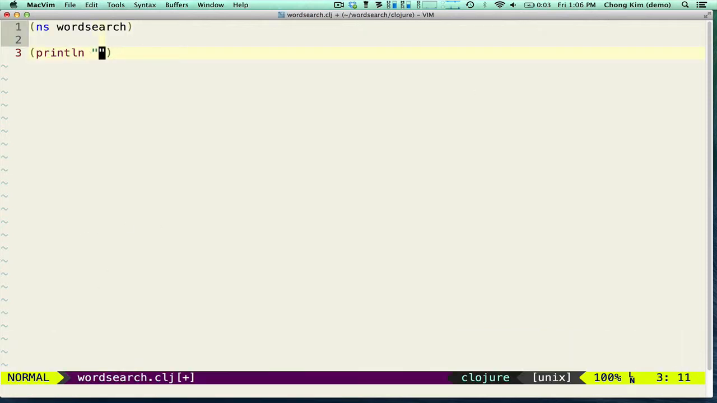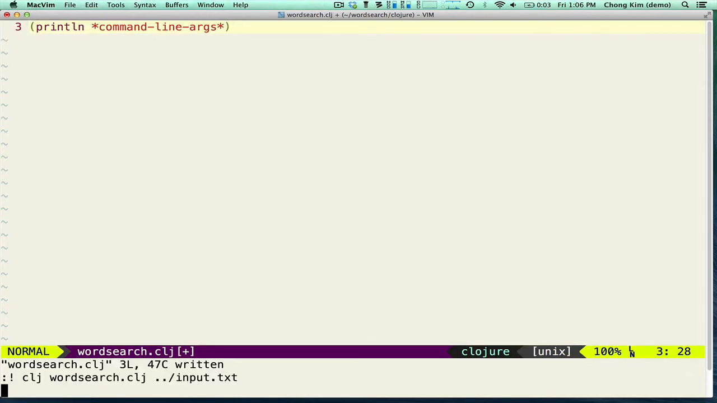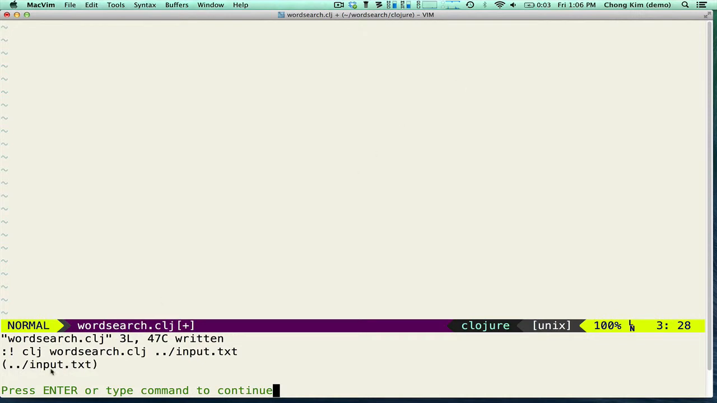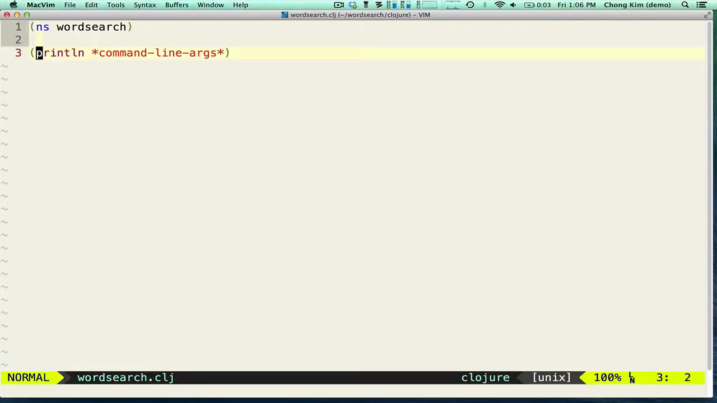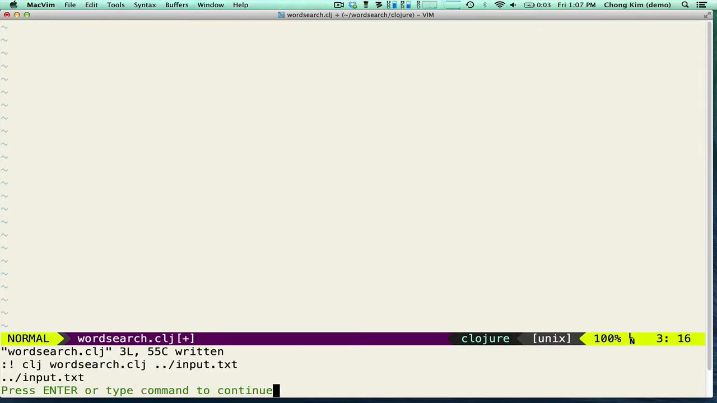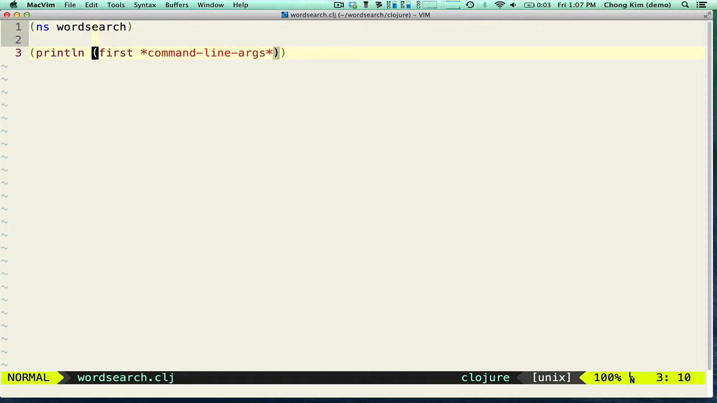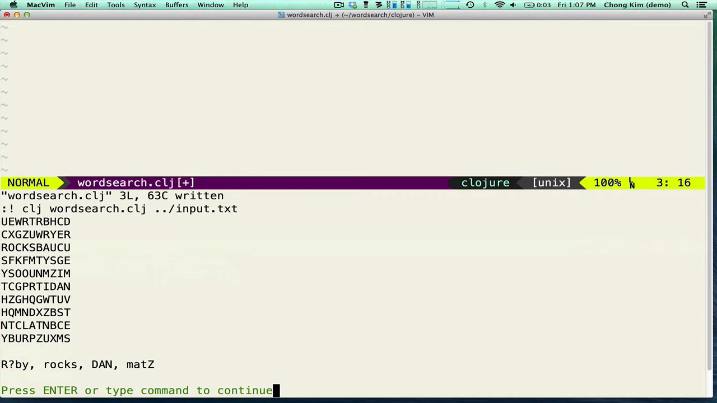We should check to see if we can get the command line argument. So that is command line args. We see that this is a list. So to get to the actual string, we need to say first. Okay, and we need to read the file, and that's using the slurp command. All right, good. And there's a blank space over here, and that's how we're going to separate the block of text from the list of words.